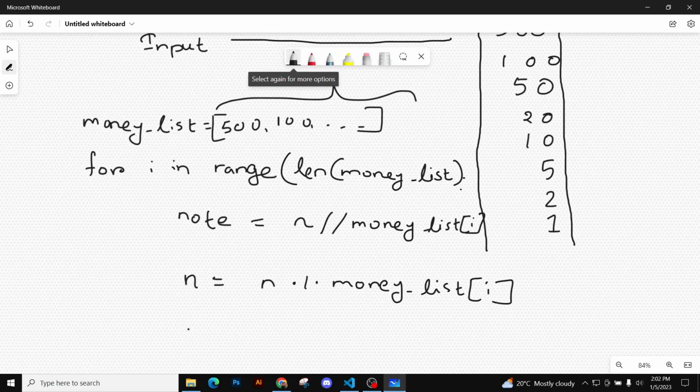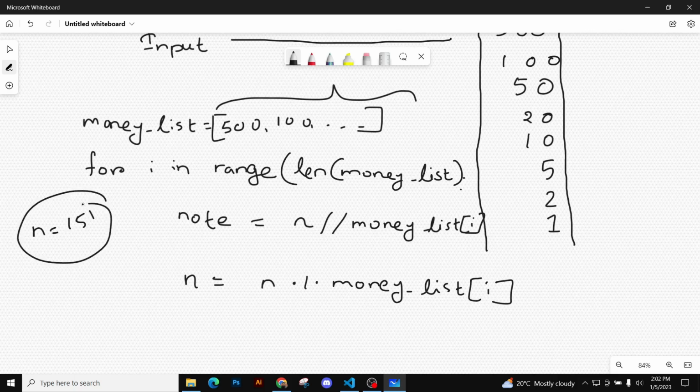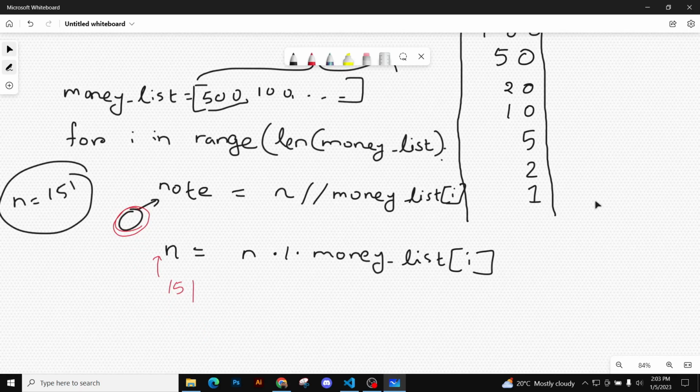But for printing we're going to check. Let's say n equals 151. When this value comes here, the first index is 500, and 151 is definitely not divisible by 500. So my note value will be 0 and my remainder will be 151. But I don't want to print the 0 value.